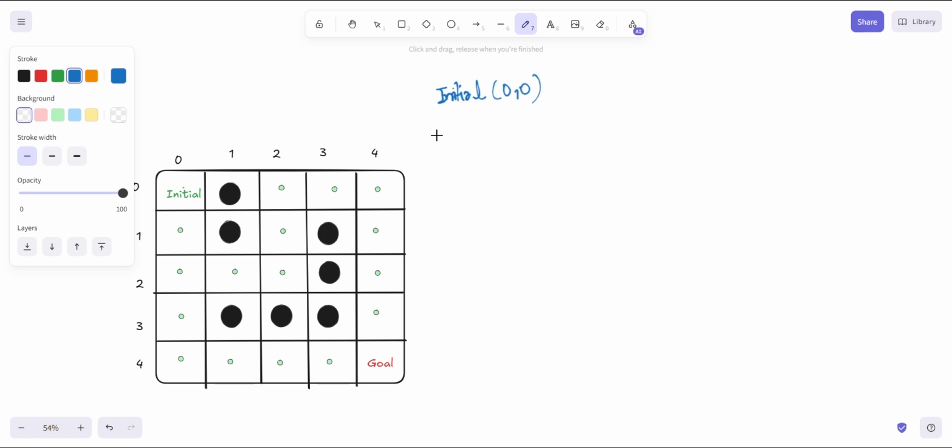0, 0, and my goal is to reach 4, 4. And I'm going to show how we use BFS in this scenario. So the black dots that you see at node 0, 1 or 1, 1 are the walls, static points that we can't cross, and the green dots that you see are the clear path that we can follow to reach the goal state. So this is simple, like a maze.